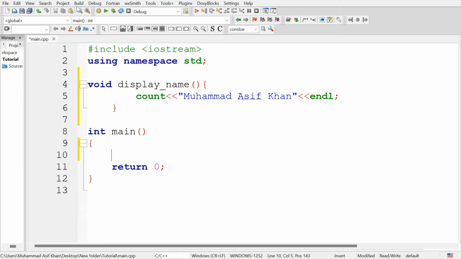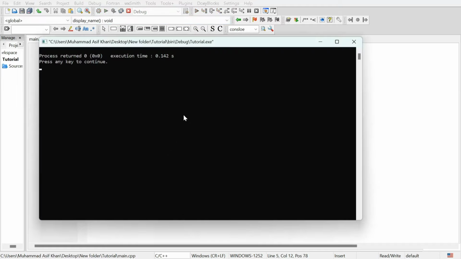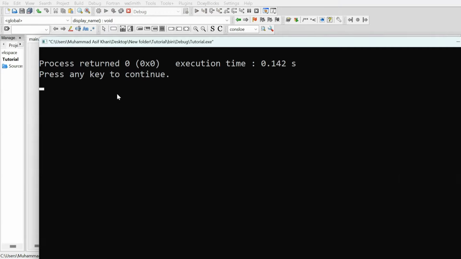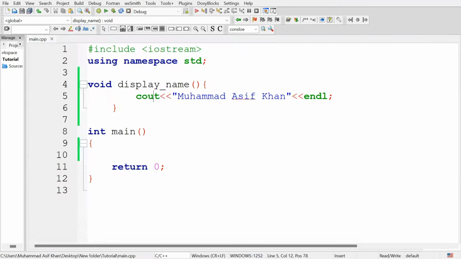Now when I have defined a function, if I run the program, nothing will happen. There is an error. Here is a typing mistake. Type cout and check. If I run the program, nothing is displayed, as I defined the function but nothing displayed on the screen.